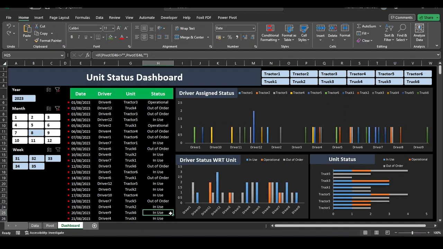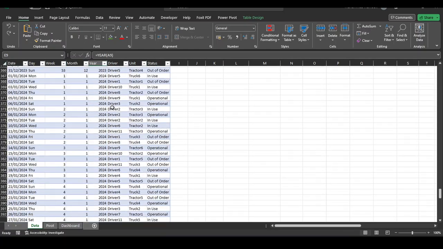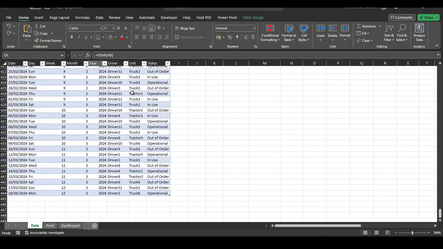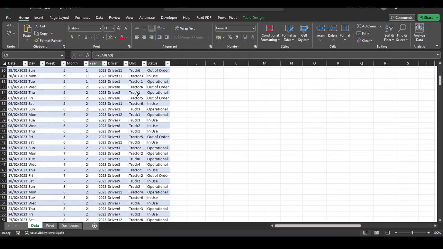So let me give you a little bit of a demonstration of this project. This is basically how it is working. Here in data, this is your data. Here you will input your data, and you can see the effects of that as you input the data.